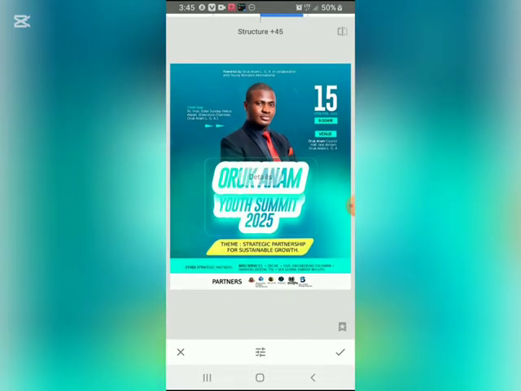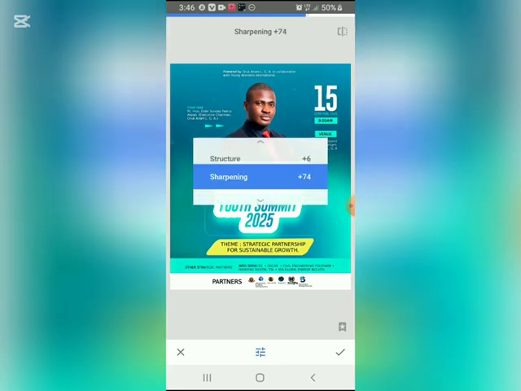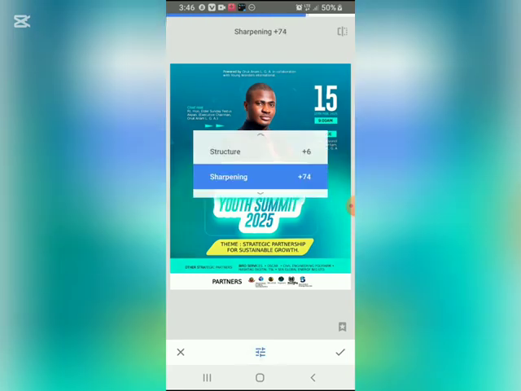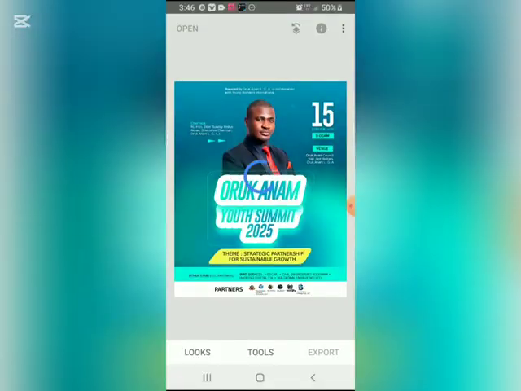Okay, so we'll go to details. You can see I'm making my structure 5 and then sharpen your design. But one thing about sharpening is that when you sharpen some designs on Snapseed, you see that it affects your text. You can see how the text is looking now, but we're going to solve it.